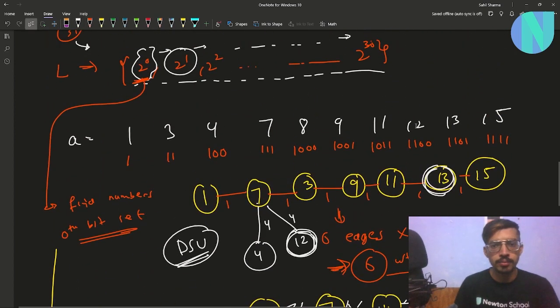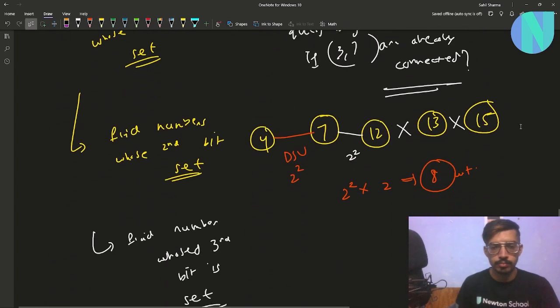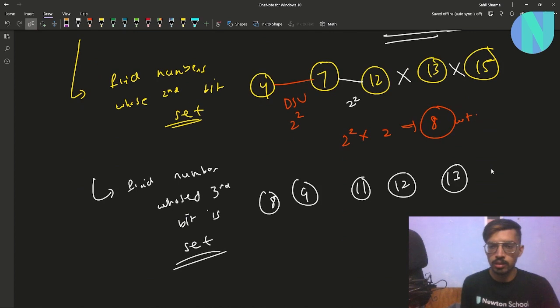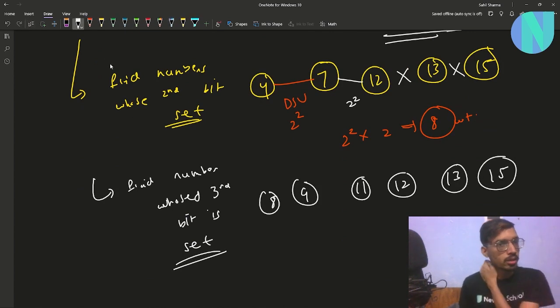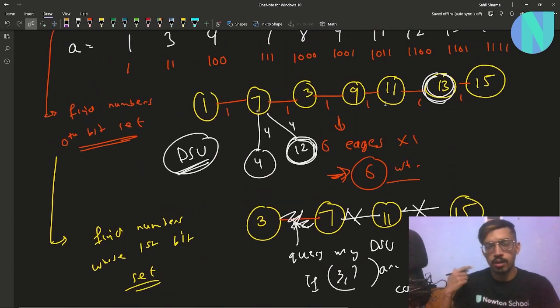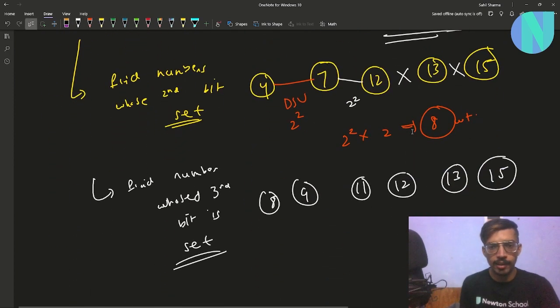And these are 8, 9, 11, 12, 13 and 15, right? So let's check if 8 and 9 are in the same component. Are they? No, 8 and 9 are not in the same component. So I will make an edge between 8 and 9 whose value is 2 to the power 3.